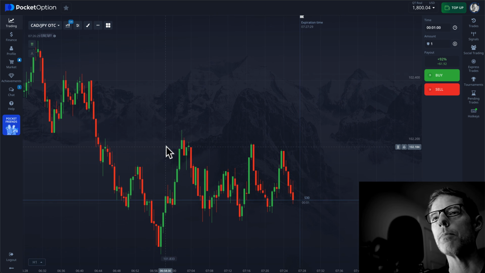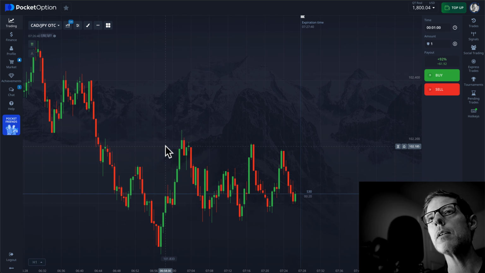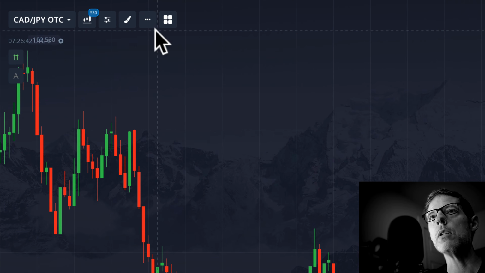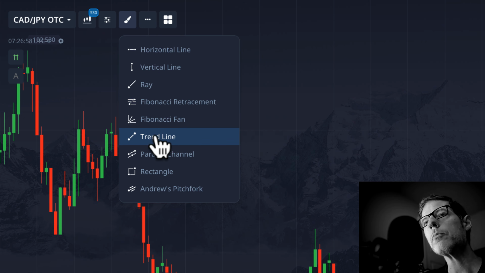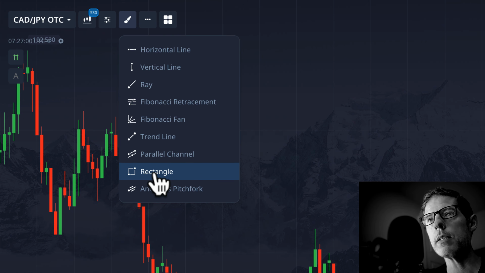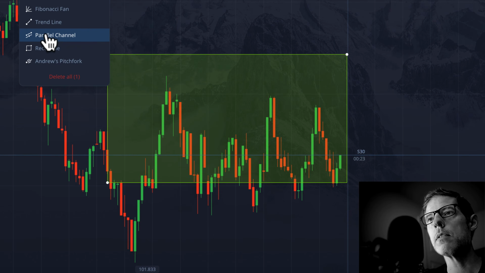There's something called support and resistance. In order to see these areas, it makes it much easier if we use some of the drawing tools inside Pocket Option. So up here at the artwork menu, you're going to have several drawing tools to choose from. We have the horizontal tool, the vertical tool, and a Fibonacci retracement. But the one right here that says rectangle, this is the one that I recommend for identifying these zones. So let's go ahead and select that.